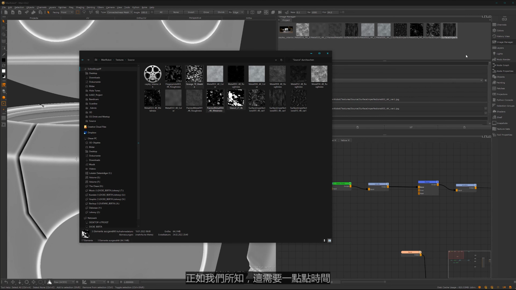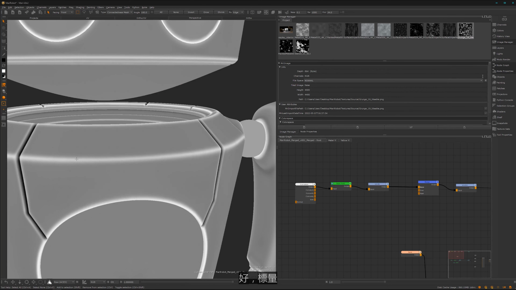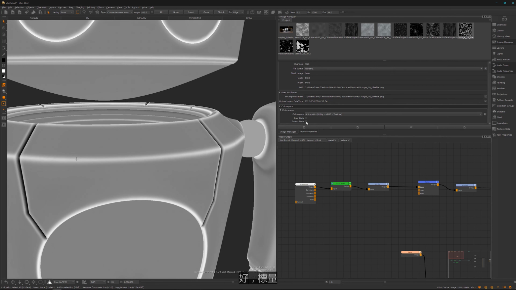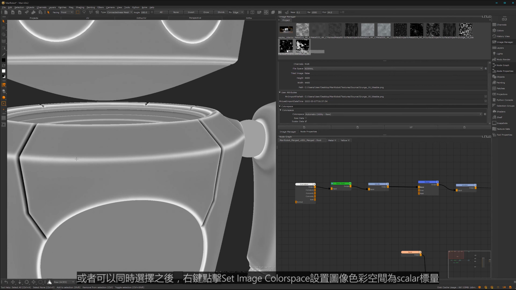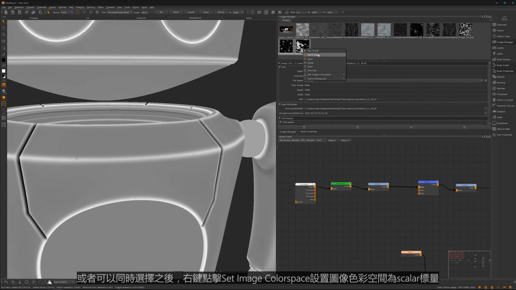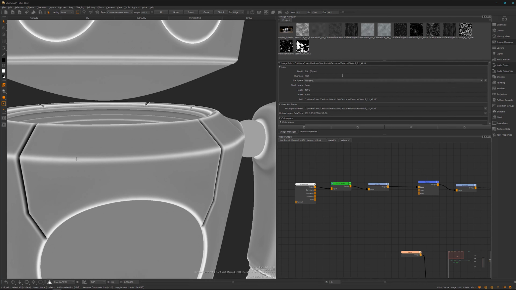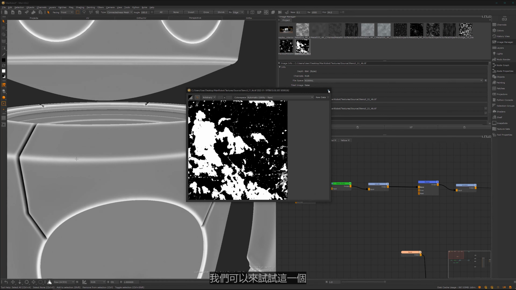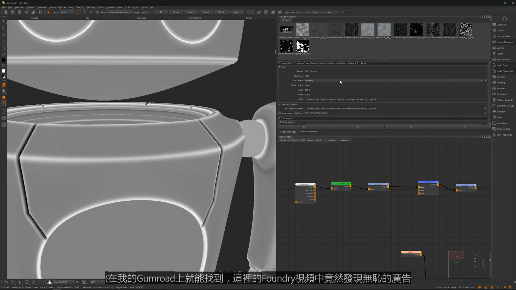As we know, it takes a short amount of time, so great. Scalar, or you can select them, right click, set image color space to scalar. And we can try out this one. This one is from my texture pack, which you can find on my Gumroad. Ooh, shameless advertising here in the founder video. I hope they don't want to kill me because of that.